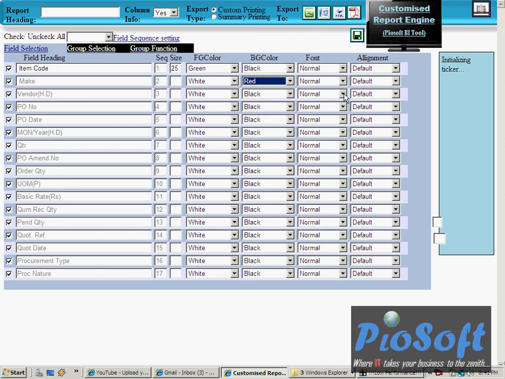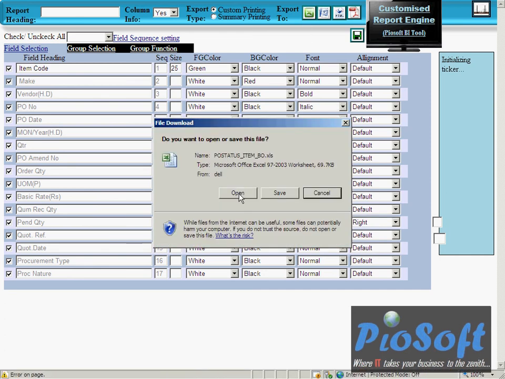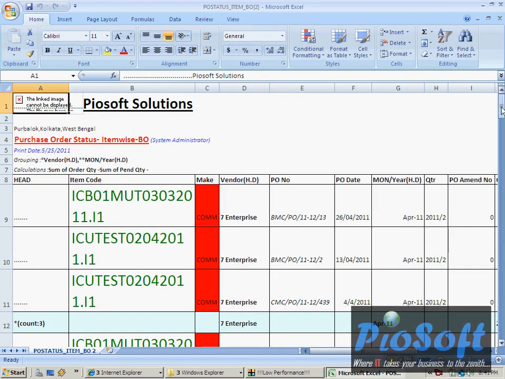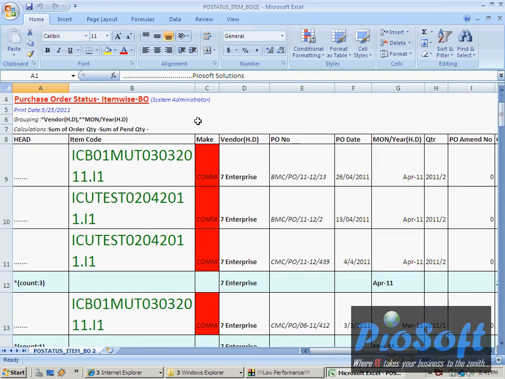Okay, and let me make the font of this one as bold, and this one, the alignment, let's say of a number. Let's say pending quantity, let us say the alignment is right, and let me make this one as italic. Let's see how the report looks like right now. See, the formatting is taking place.